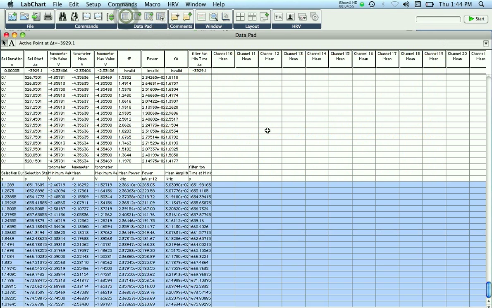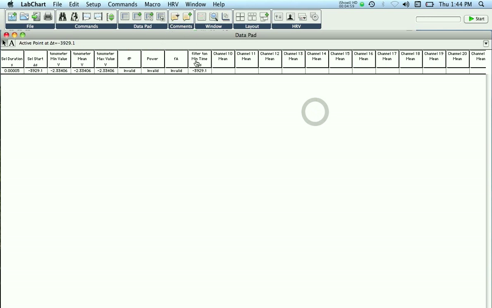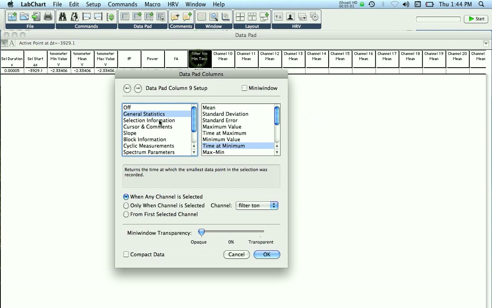I'm just going to clear the data pad for a moment so that you can see exactly what it drops in there. And what I have done in the data pad is added a column that is based on the idea that we want to find the time at minimum value in the filtered tonometer signal from the general statistics menu. So you'll have to set that up.